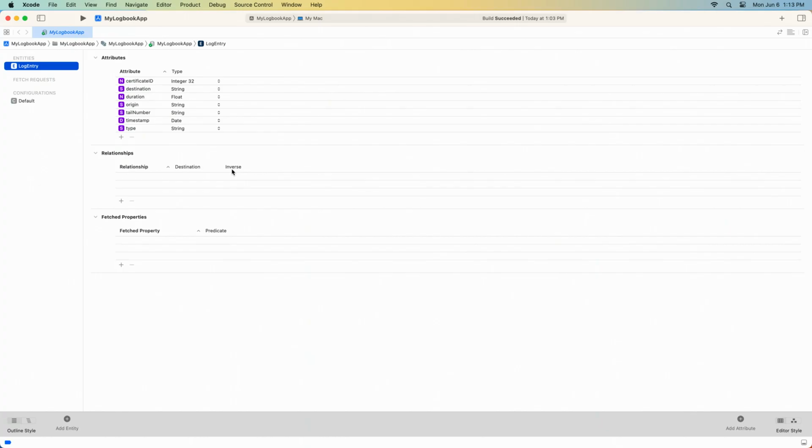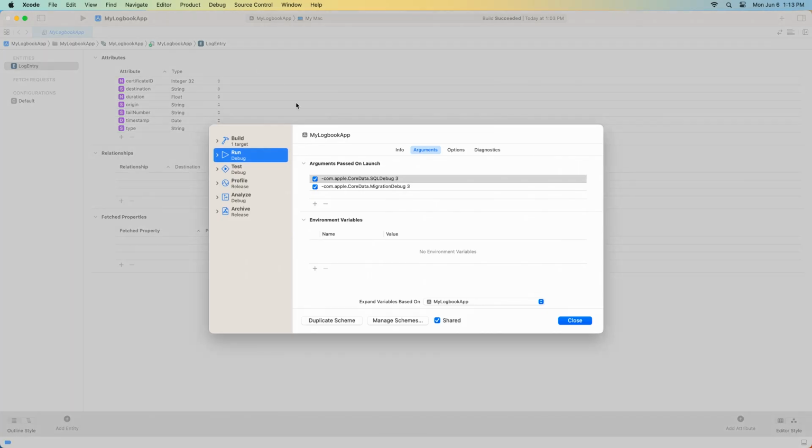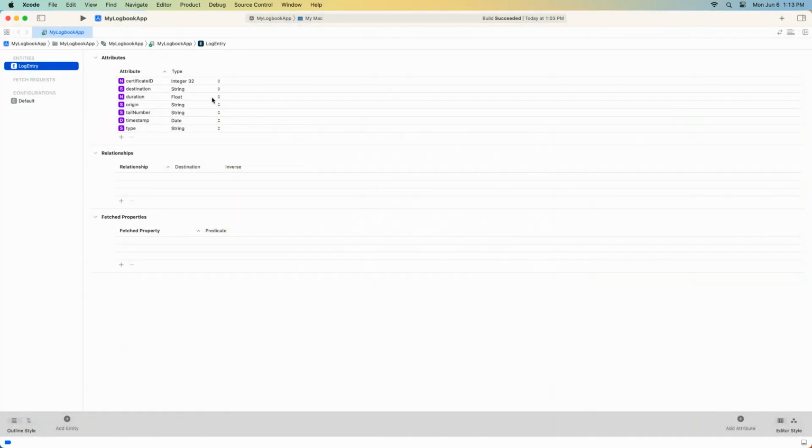When I run this application for the first time, Core Data will create the store and materialize the schema in that store. Before I run the application, I'm going to turn on the com.apple.CoreData.SQLDebug and the com.apple.CoreData.MigrationDebug environment variables. This will cause Core Data to log the steps it is taking. With these arguments in place, I will run the app.